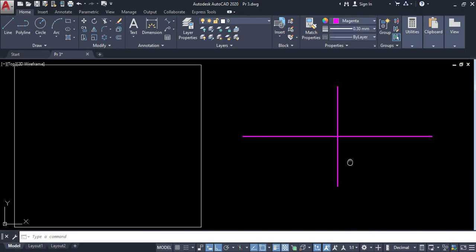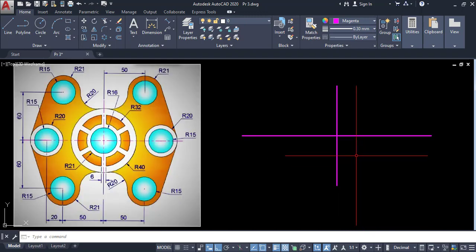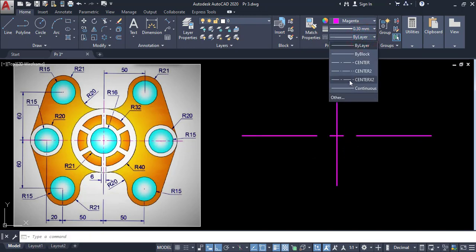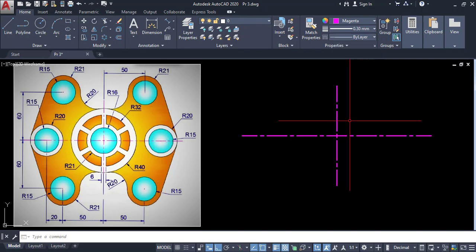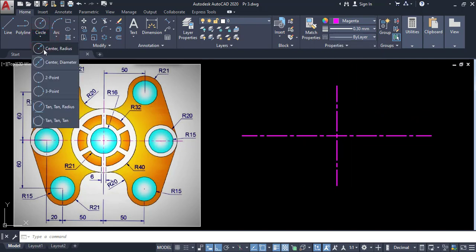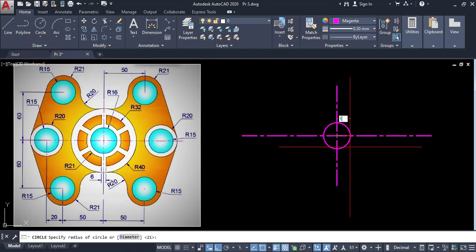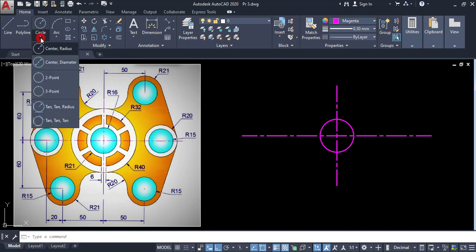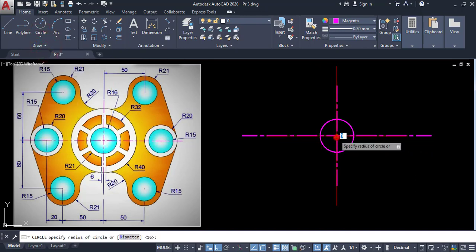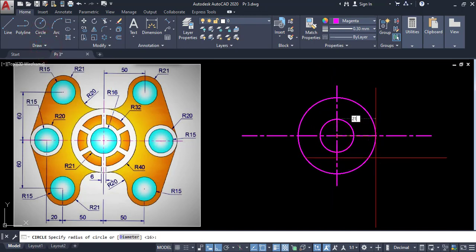Now I have the reference line. Then I am going to change this line type. Select this and go to layer, change as center. Here first I have to draw this R16 circle. Click on center radius, then click on center point and give the radius as 16. Then click on center radius, give the radius as 21.